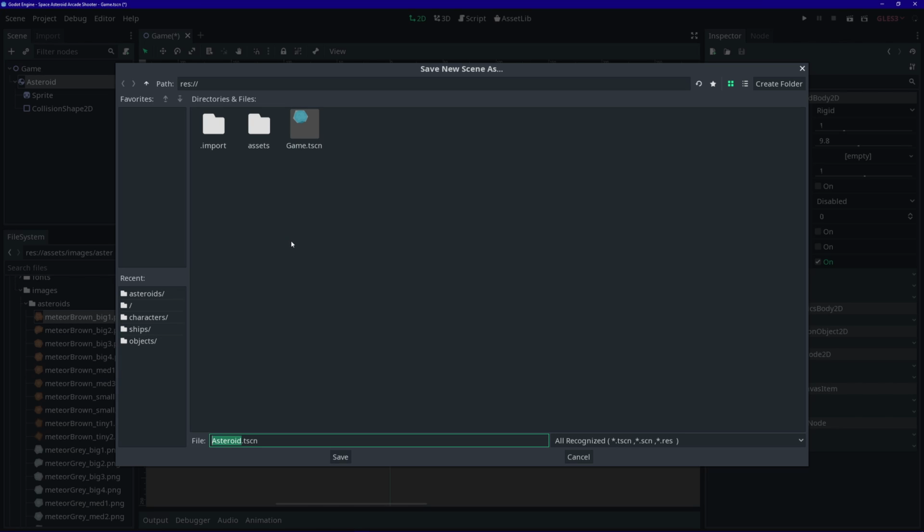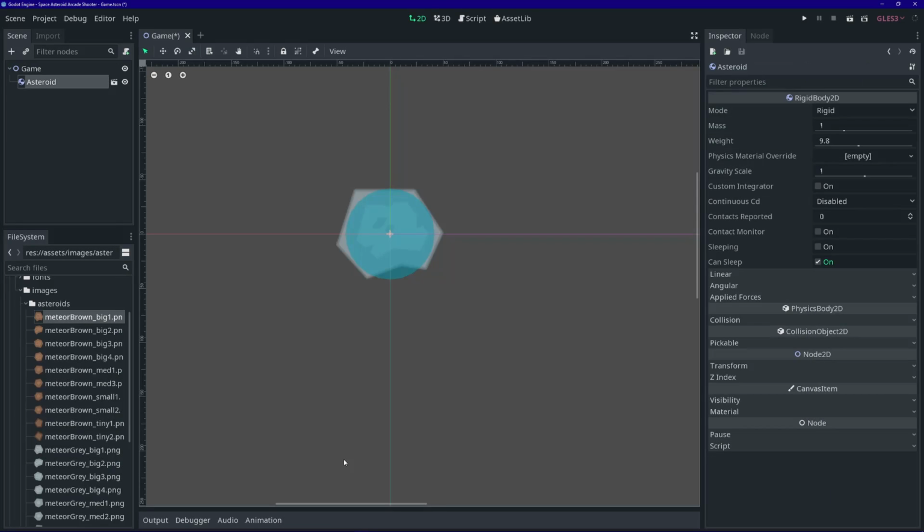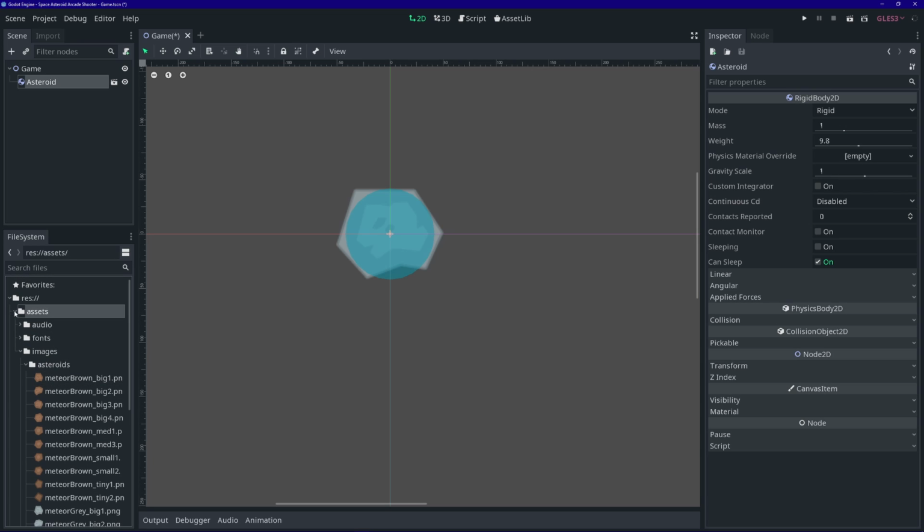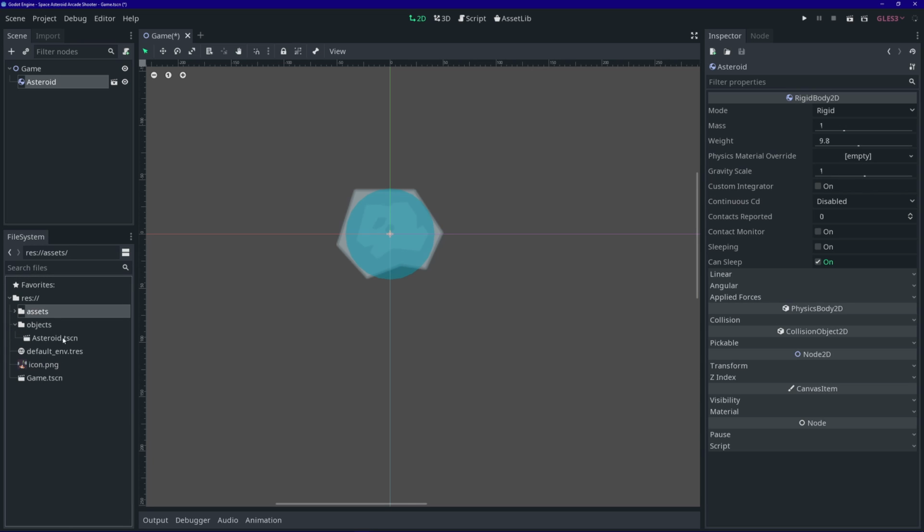To keep our project organized, we're going to create a new folder for our asteroid, put it in the objects folder and save it there. And now our asteroid is saved as its own scene. If we go back down here to the file system window, collapse that, open up the objects folder, we can see there's our asteroid scene.